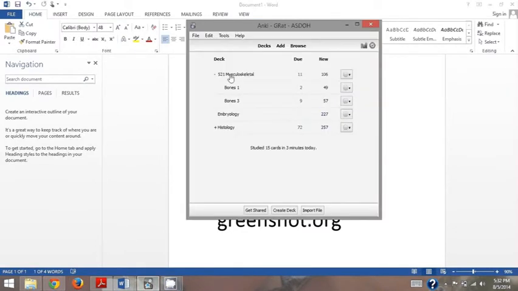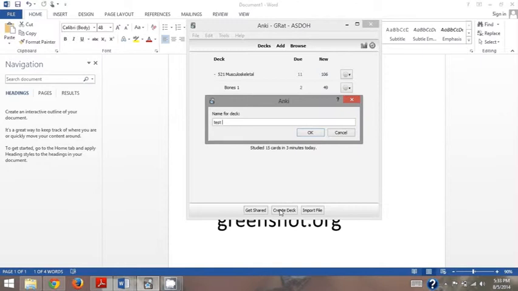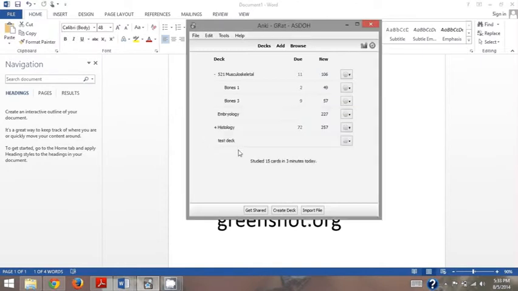Now in Anki, when you open it the first time, there won't be all this stuff in here. But anyway, these are a couple of the classes that I've been taking. I'm going to show you first how to create a deck. It's just a virtual deck. It's exactly what it sounds like, so I'll call it test deck. It doesn't put it inside another deck by default, so if I want it to be a subdeck of musculoskeletal, just drag and drop.